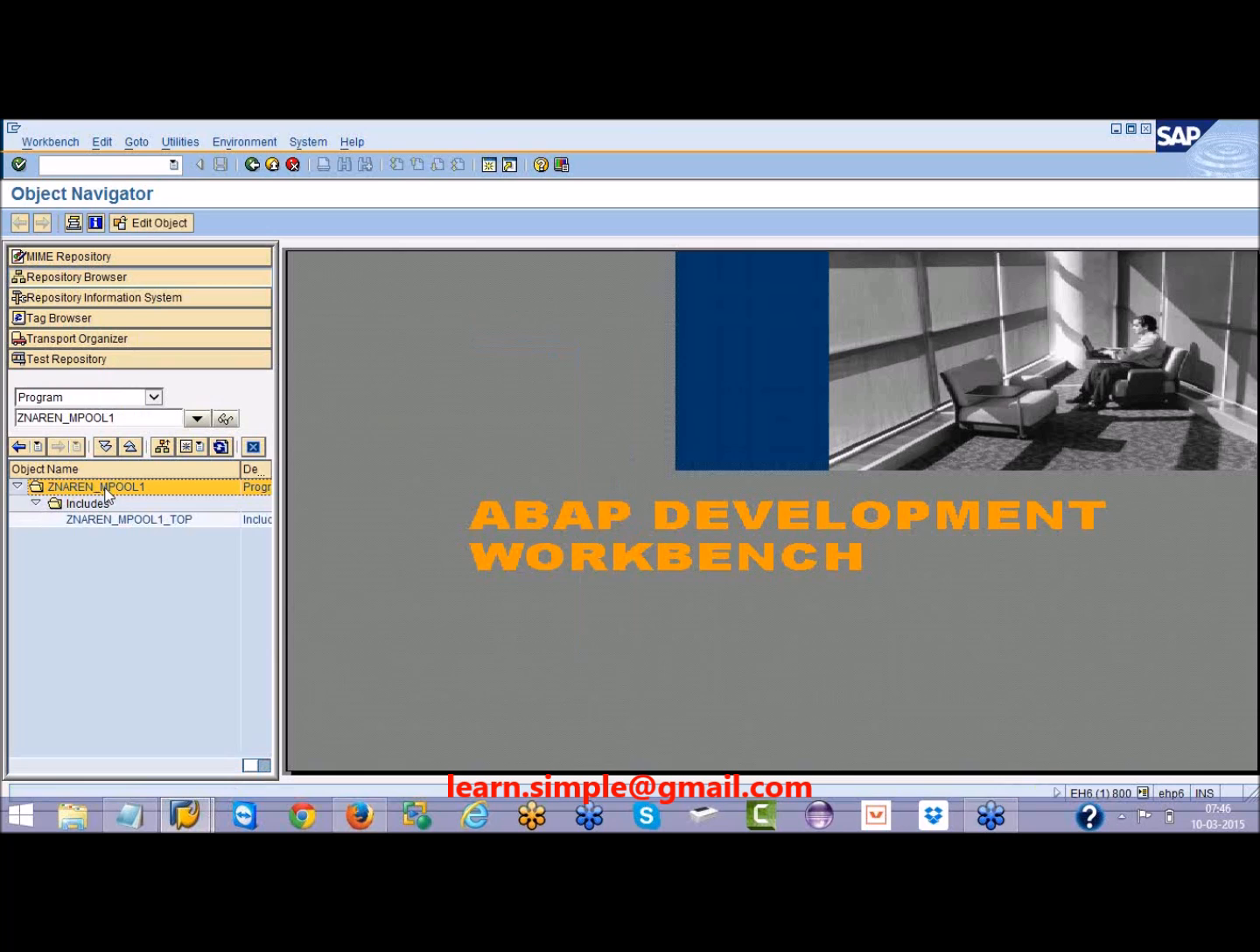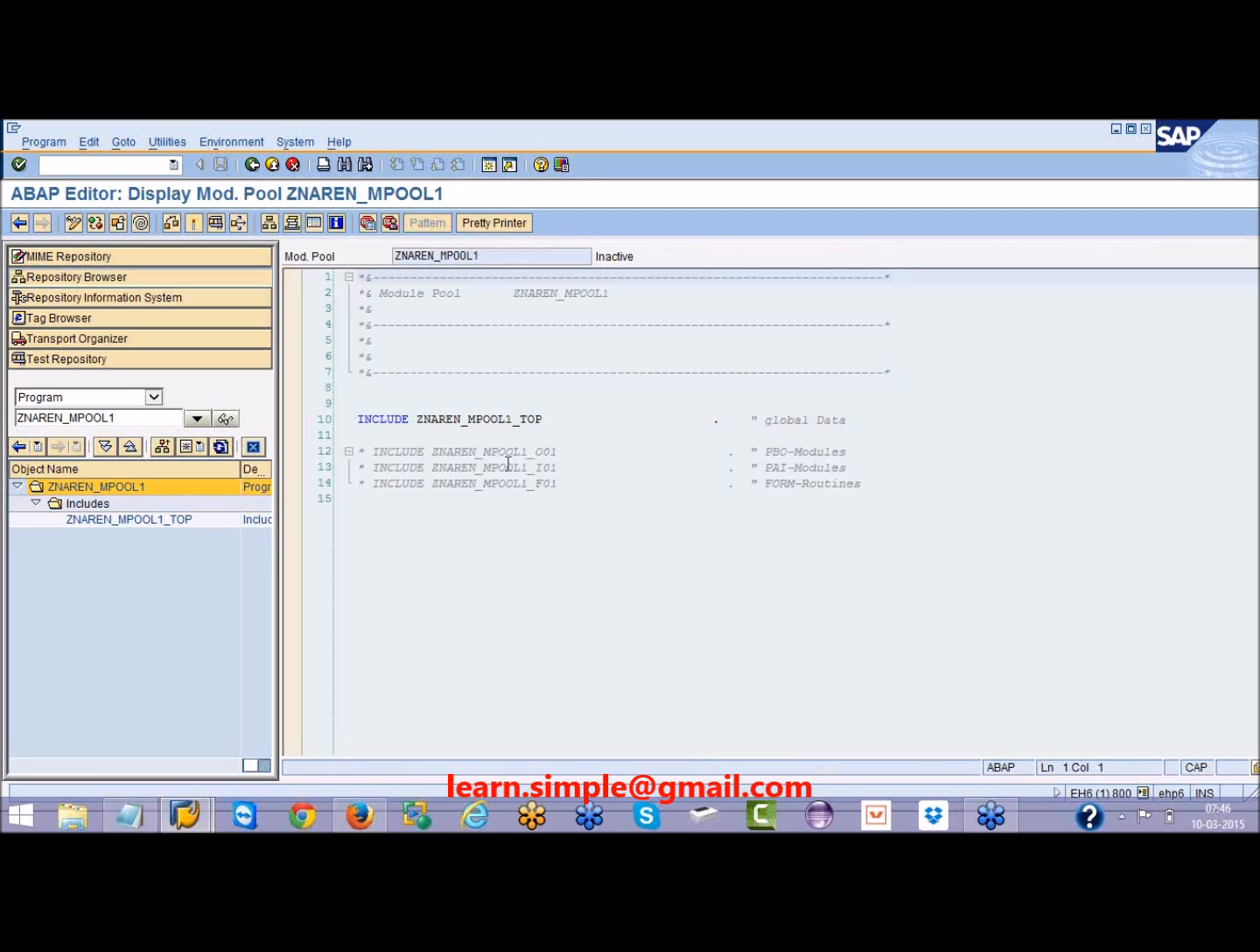When I double click on this program, on the right side my program code will appear. See, when I double click here, the program code is appearing. It has some code, some include name, which is nothing but a top include. Just now we have created this top include.